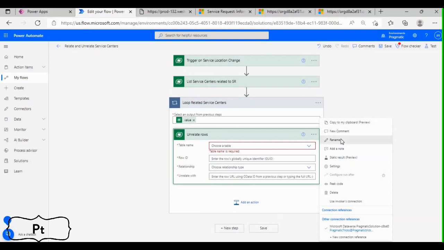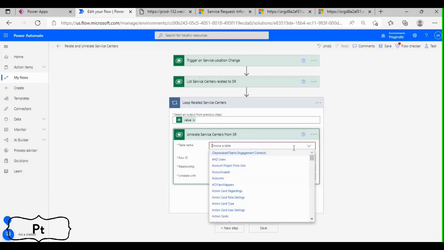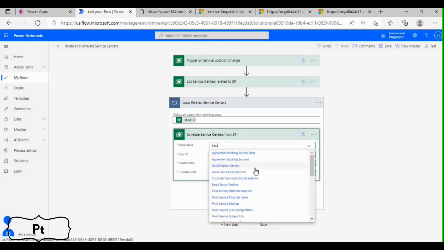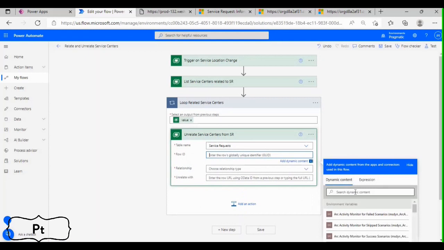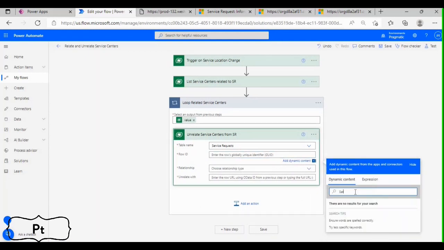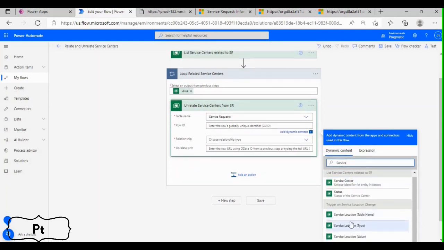As we are going to unrelate rows, we need to use the unrelate action step. So the unrelate action step is added, and then I am renaming it to the appropriate name. As we are going to unrelate these service centers from the service request, we need to select service request as the entity name here. Then we need to provide the ID of that service request.